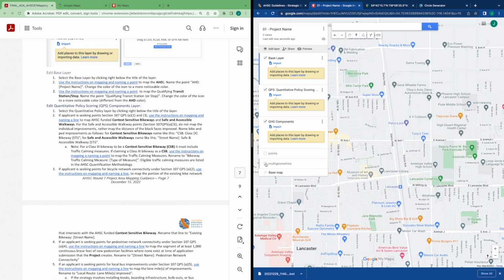Okay, so after doing that, we're going to go ahead and edit the base layer. To edit the base layer, you click right under the title, and to edit any layer, you would do that. You can double check that it's selected by noting this blue highlight on the left side of that box. I can see the blue highlight here. That means base layer is selected. That's the layer I want to be editing right now. So that's what I will select.